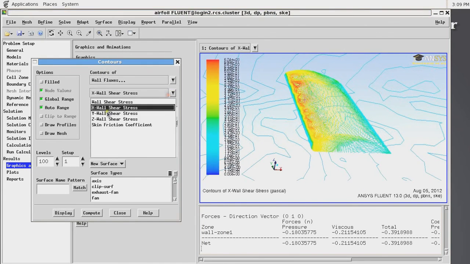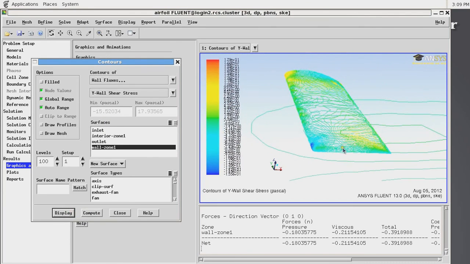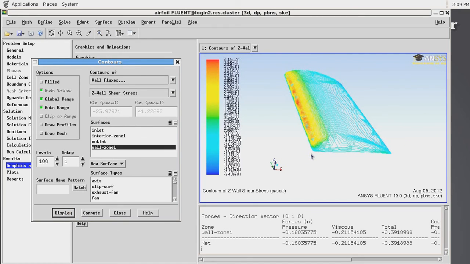And we can check the Y shear stress display. Alright, so in this tutorial we have learned how to extract the net forces from an airfoil, how to extract the wall shear stress, and how to plot them. And we have learned how to plot the pressure distribution over the airfoil.